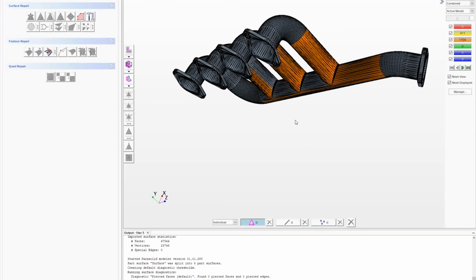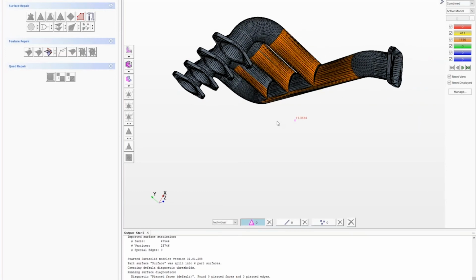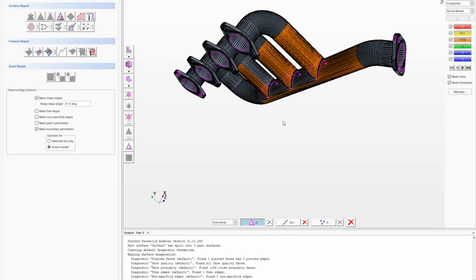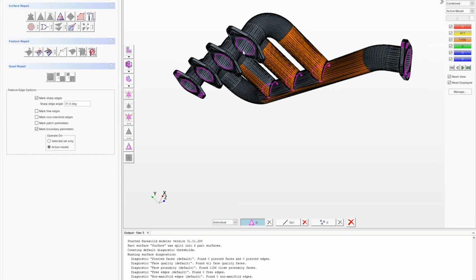The first thing we want to do though is cap off what these ends are. So if we go over here, we've got this first feature repair toolkit we could use called Mark Feature Edges. It's going to look for edges that are greater than a step of 31 degrees. Now we actually have some feature edges that we can go forward with.